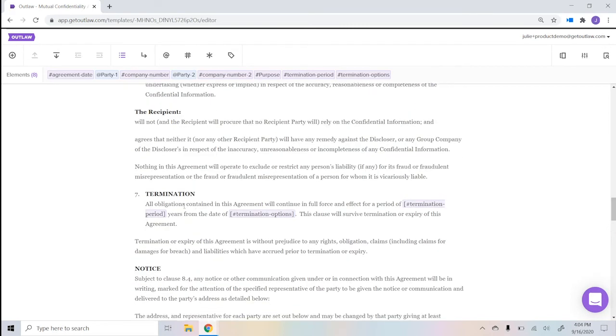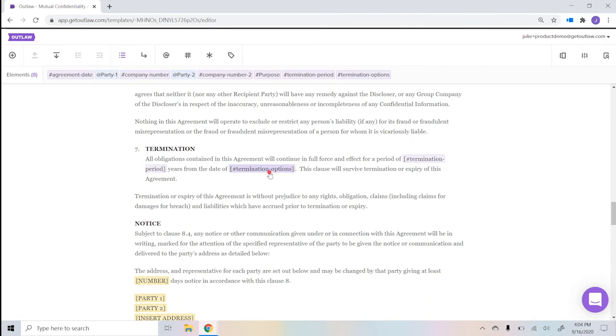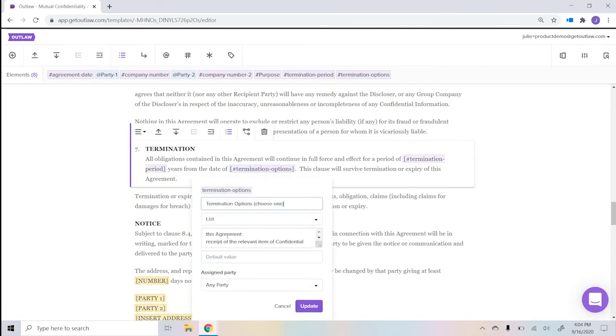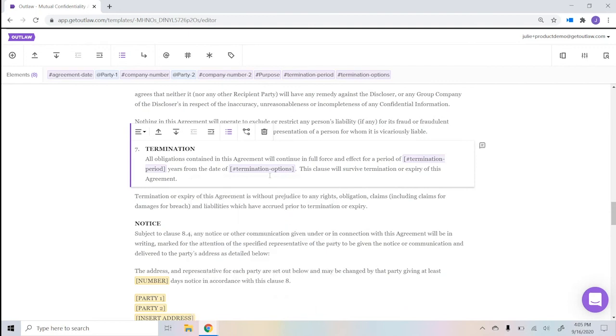We know that all obligations contained in this agreement will continue in full force and effect for a period of 3 years or X years from the date of, and then we have a choice. Some, as we know, are going to have a response that is 3 years from the date of the agreement, and some is upon receipt of the relevant item of confidential information. Now, what if there was additional contractual language that related to one or other of those options?